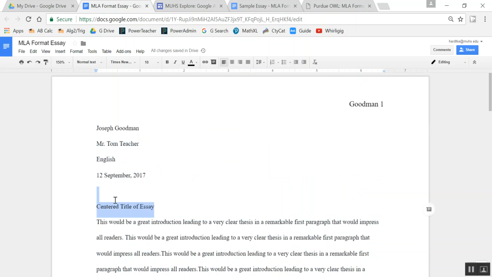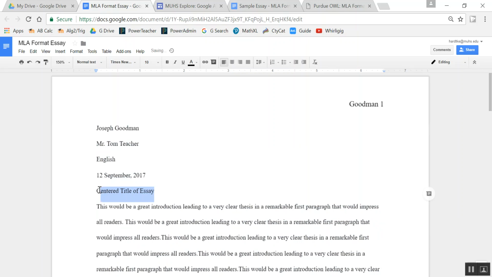Alright, next we need to center the title. Oh, and now I have an extra space here, so I'm going to delete that extra space. Alright, center the title. And we can either, at the start of each paragraph, use the default tabs, which are set at 1/2 inch, but we might prefer to have the body of our paper selected.